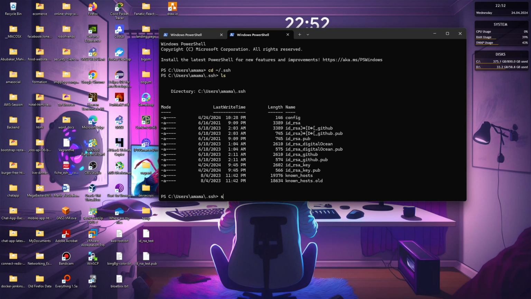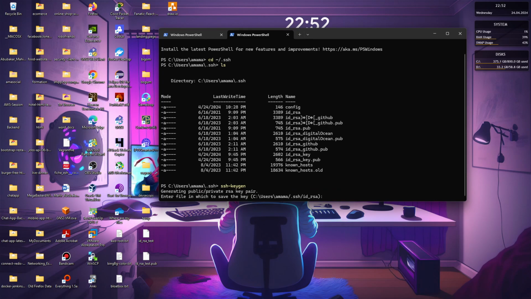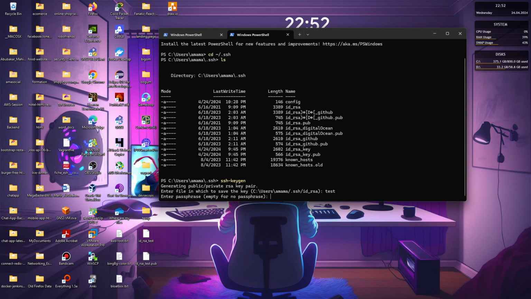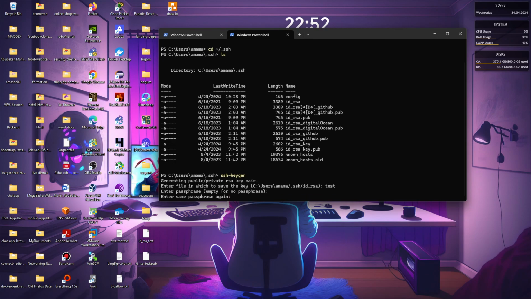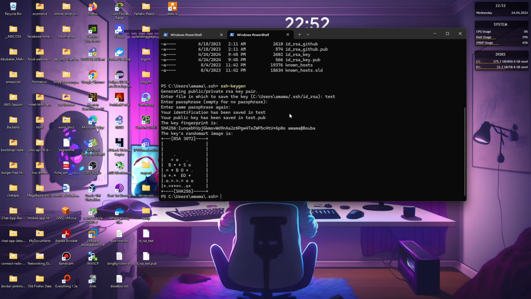I'm going to type ssh-keygen, just like that, and it's going to ask me what name I want to give to this key. If you don't give the name, it is going to replace this one here, which I already have, id_eraser. I don't want to replace it. I'm going to give another name. I'm just going to say test, just like that. If you want to enter a passphrase, you can enter. I don't want any passphrase. I'm going to skip that, and my test key was created.